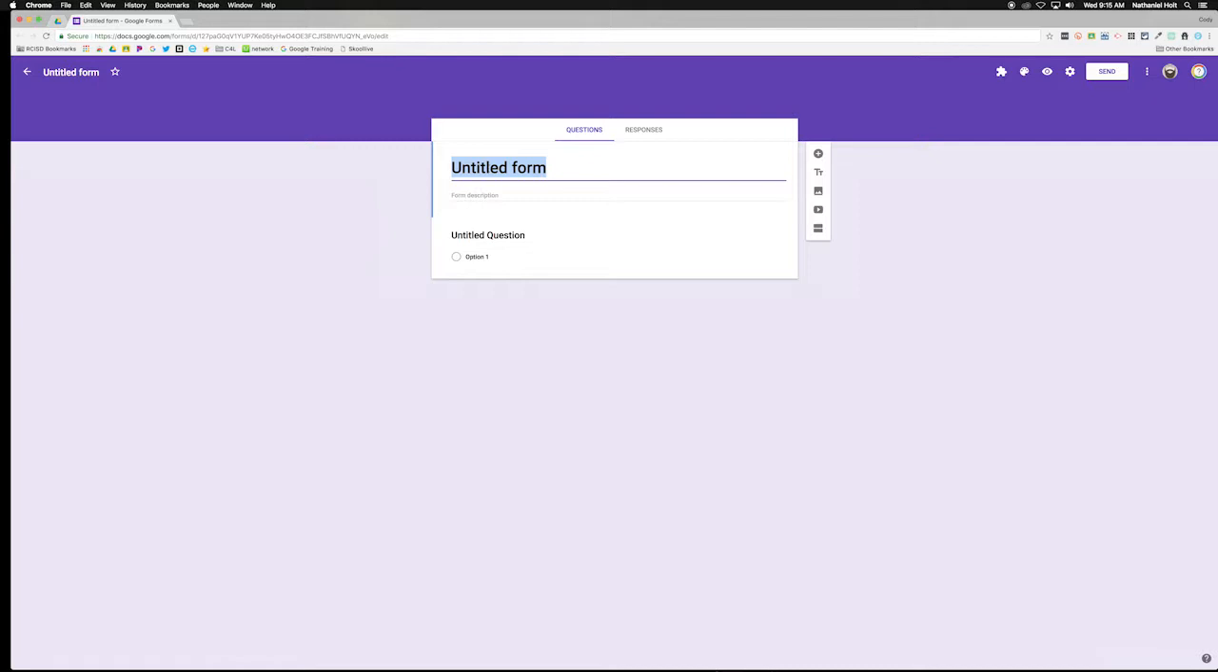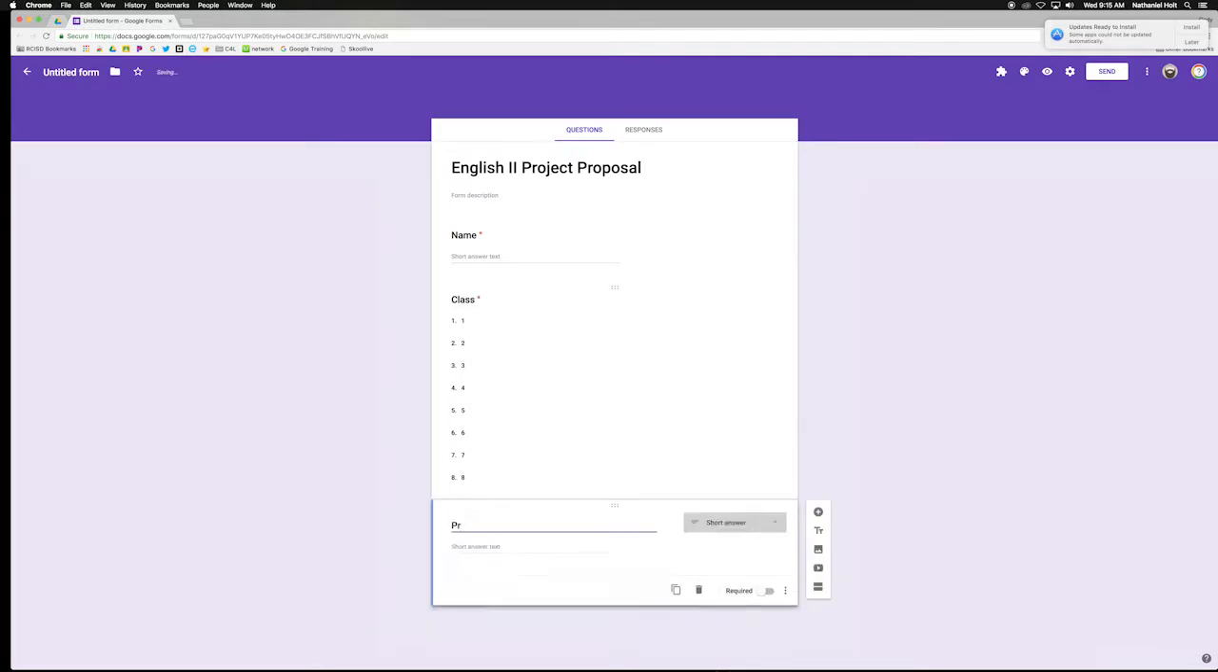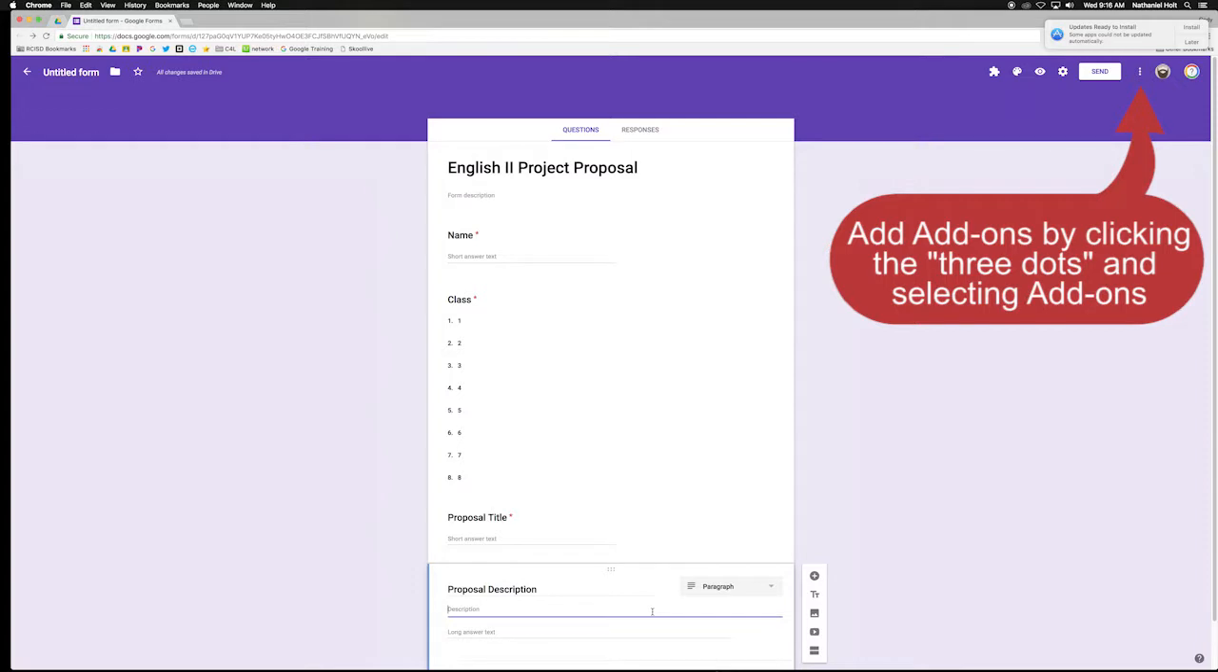All right, so let's go ahead and jump in. Let's pretend that I'm an English 2 teacher and I'm about to do a project, and I want kids to submit a project proposal that I have to approve before they can get started. So let me show you how this works. Let me create a form real quick.